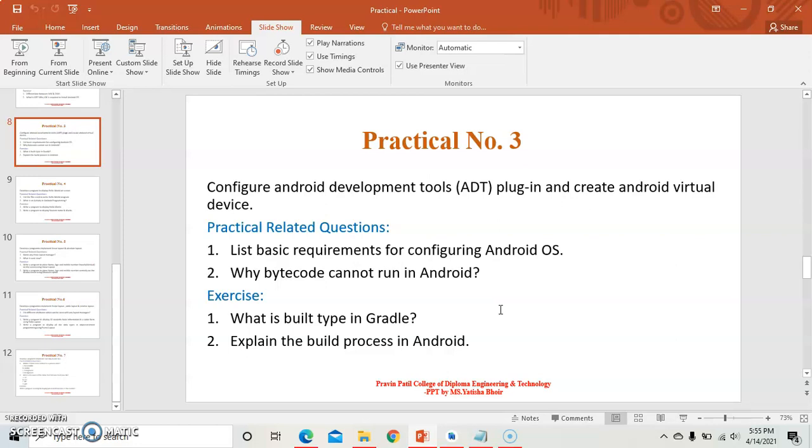Why can't bytecode run in Android? Because Android uses the Dalvik virtual machine, not the Java virtual machine. So Java bytecode can't run in Android. We need to first convert it into Dalvik bytecode. Source code is converted into Java bytecode, Java bytecode is converted into Dalvik bytecode, and then it is converted into machine code. So bytecode can't run in Android because Android uses DVM, the Dalvik virtual machine, not the Java virtual machine.